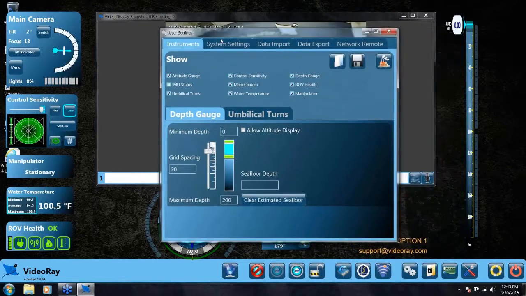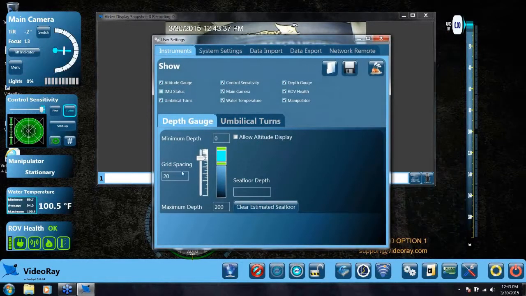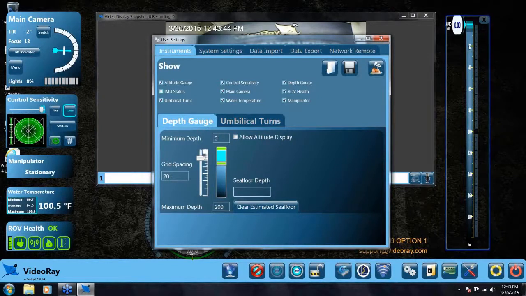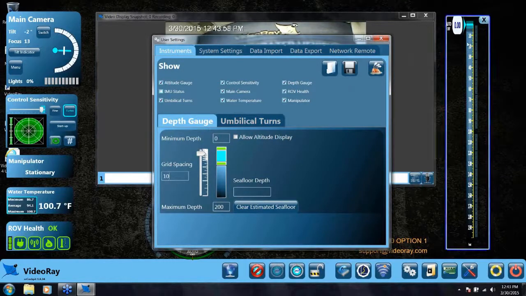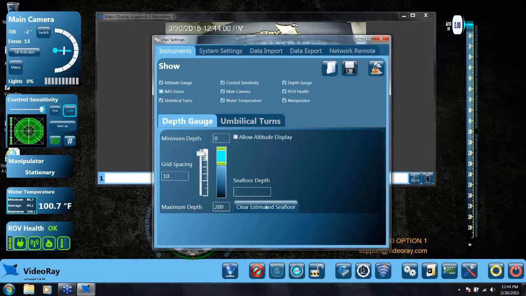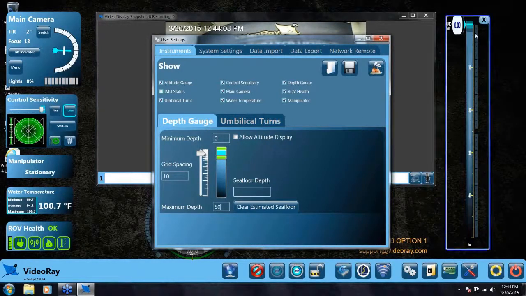Okay, moving our way down here, our depth gauge. This is going to let us change the grid spacing and the maximum depth on our depth gauge over here. So like I said, you can change these. Right now we have this set at 20 foot spacing, so 20, 40, 60. Let's go ahead and change those to 10. Okay, so you can see here now we have 10, 20, 30, 40, 50. I don't like that maximum depth. I know that I'm much more shallow than that. We're only at 50 feet here. So now we have 10, 20, 30, 40, and our 50 feet at the bottom.